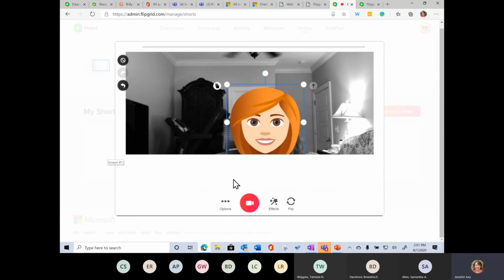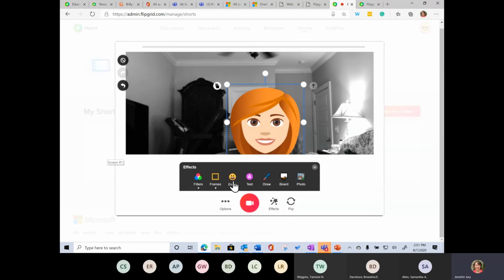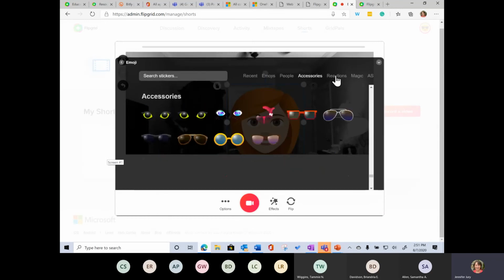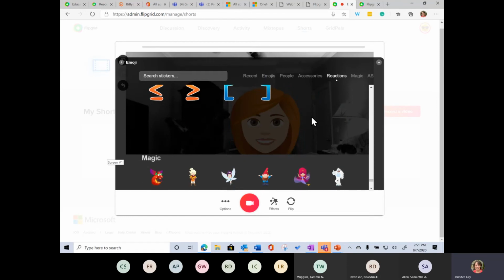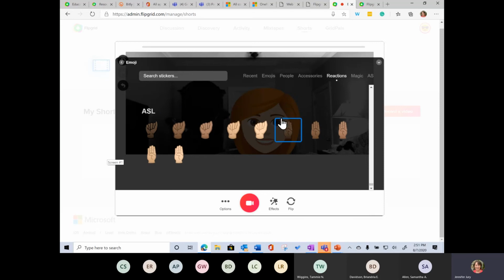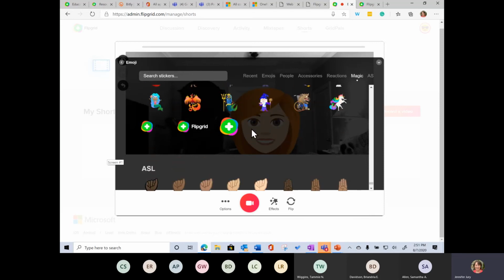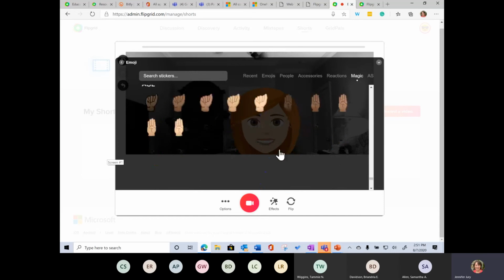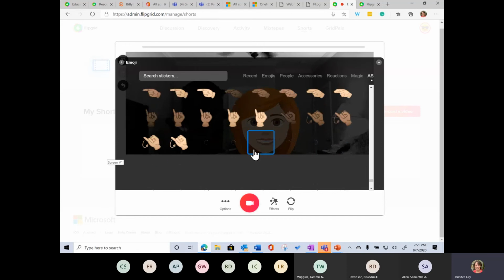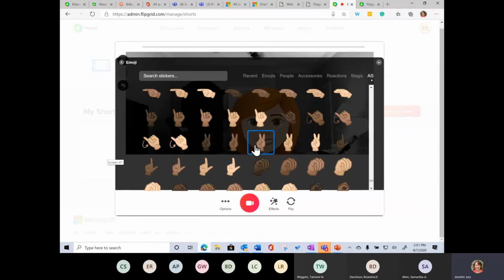I want to point out a couple more things, maybe it'll let me. In emojis, why am I not getting that? Okay, there are a lot more options. So you have people, you have accessories, you have reactions. This is where you're going to get a lot of math symbols. You have magic, and then here I want to make sure I spend some time with this. You have the American Sign Language. Please take a look. There's so many great stuff. American Sign Language, it's taking a minute to load. Every one of those dots will be a different hand, a letter or symbol.